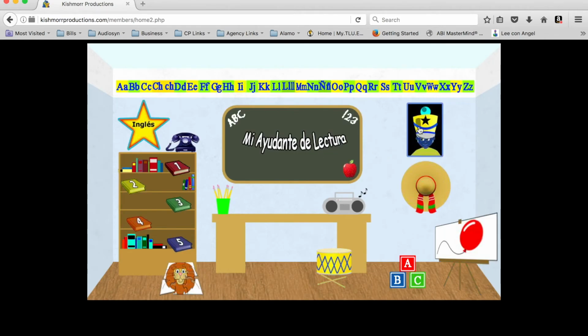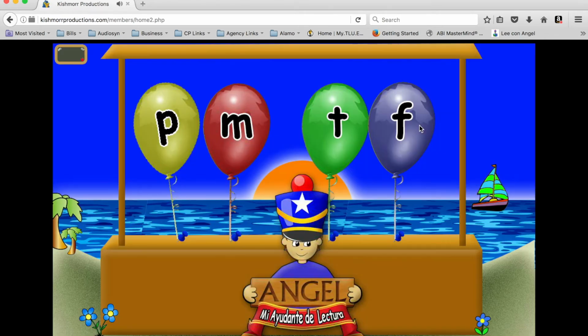All 31 animals are included in the color pages. Then we have this game also building phonemic awareness.